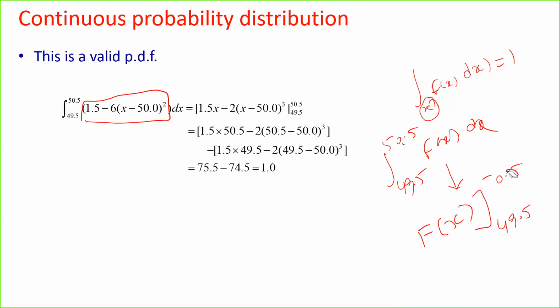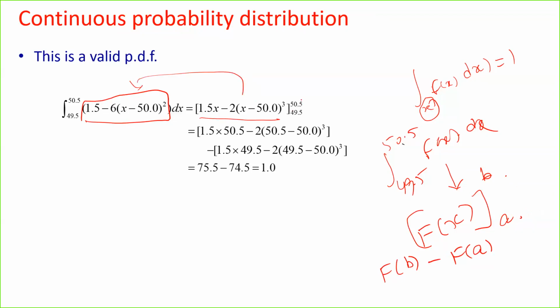So let us generalize it and say in the range of a to b. How do you solve this? We take F of b minus F of a. Do you know how to solve integrals, right? Integration is the opposite of the derivative. If you take the derivative of this, you should get this. So now 50.5 is the b value and 49.5 is the a value. Substituting 50.5 gives F of b, and substituting 49.5 gives F of a. So I get 75.5 minus 74.5, which is 1. It means the total area under the curve is 1. Therefore, it is a valid probability density function.